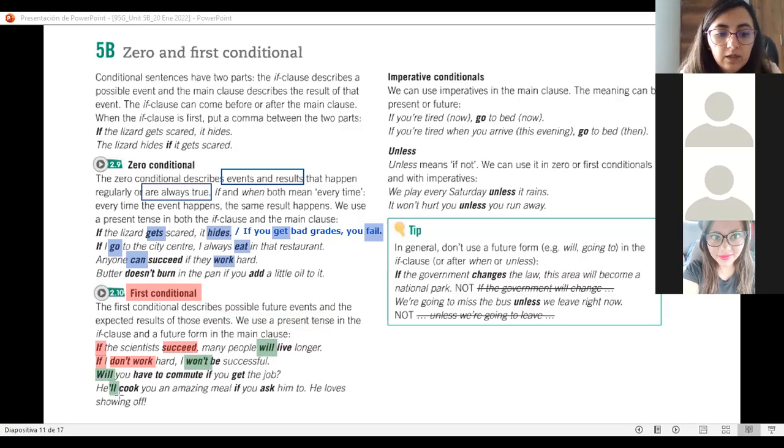Look at this. We have the second part of the sentence with will. Sí, es decir, que la segunda parte del first conditional va a ir con will. This is how we use the zero and first conditional. Don't forget about these guys.